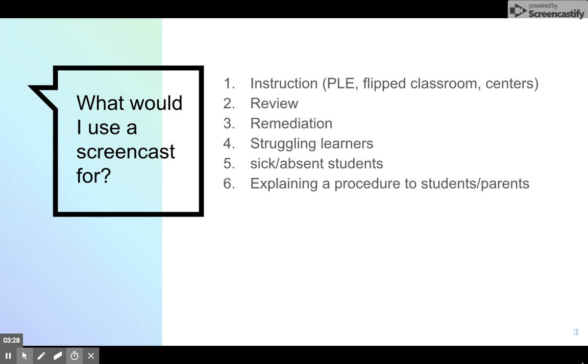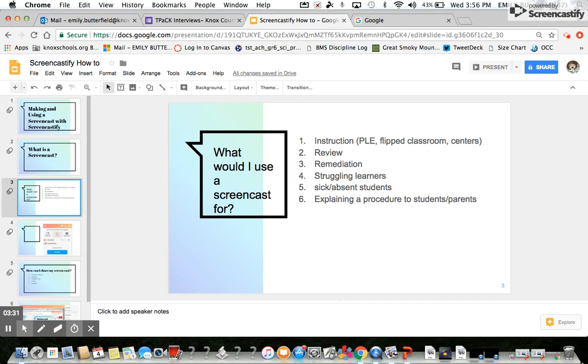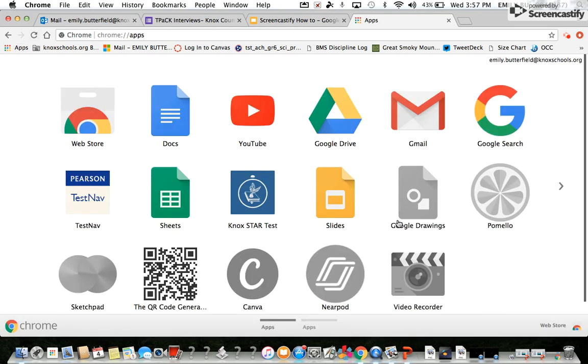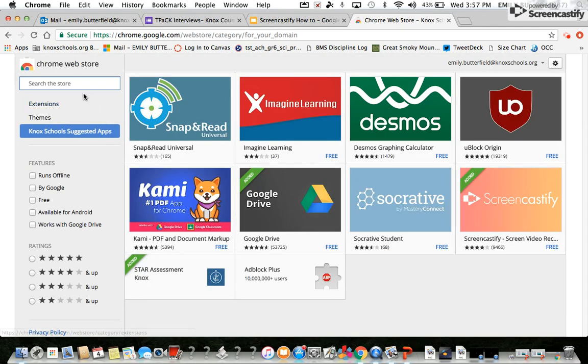So I'm going to jump out of this presentation to show you how to get Screencastify. We're going to open up a Chrome window. Make sure you're in Chrome, not Firefox, not Safari. Chrome is where we have this add-on. I want you to look in the upper left-hand corner, and you're going to see a series of colorful little boxes and the word apps. And I'm going to click on apps, and you're going to have all these big apps that pop open. And I want you to look here, top left-hand corner, and click on Web Store. Kind of looks like a little shopping bag.